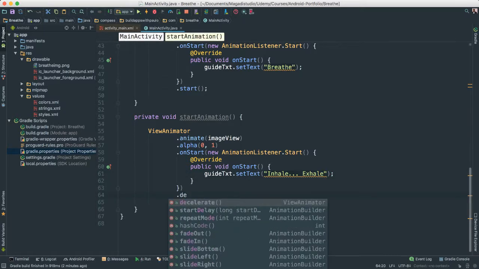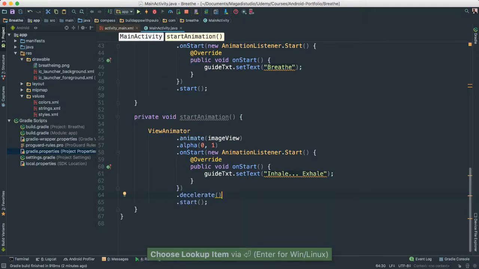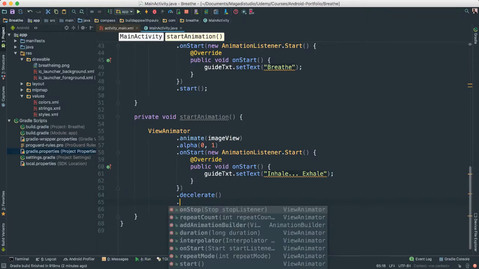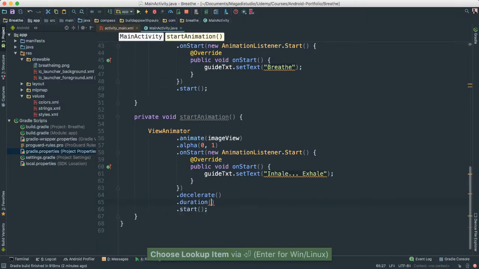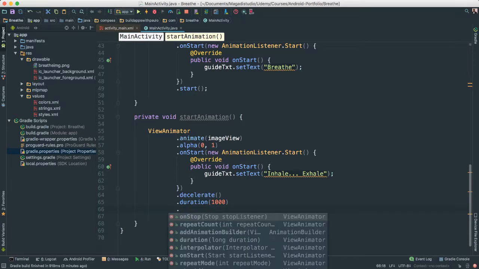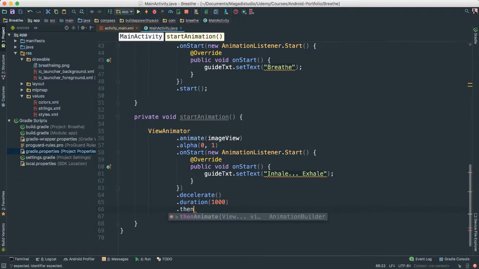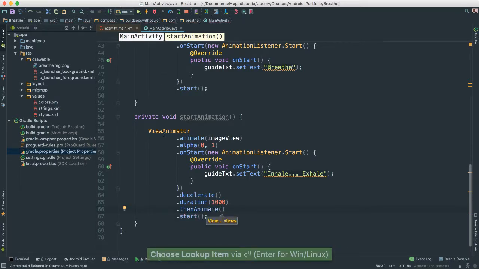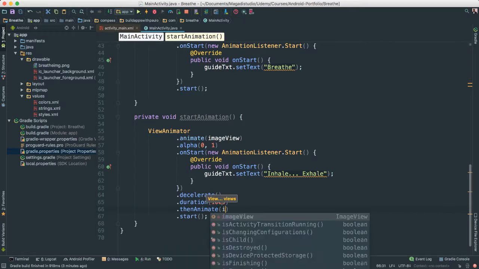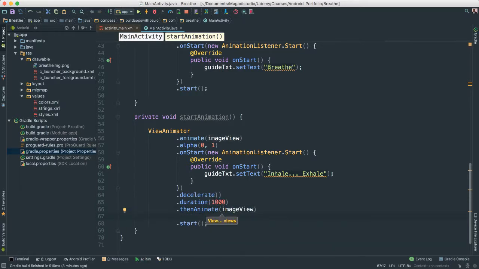So instead of accelerate, we are going to reduce the acceleration of movement to make it smooth back and forth. Okay, that's what I'm going to do, and then I'm going to give it a duration of about 1 second, which is 1000 milliseconds. And then I'm going to say then animation, then animate. So once this first animation happens, we can add as many animations as we want. So I'm going to use the same image view to animate it again.